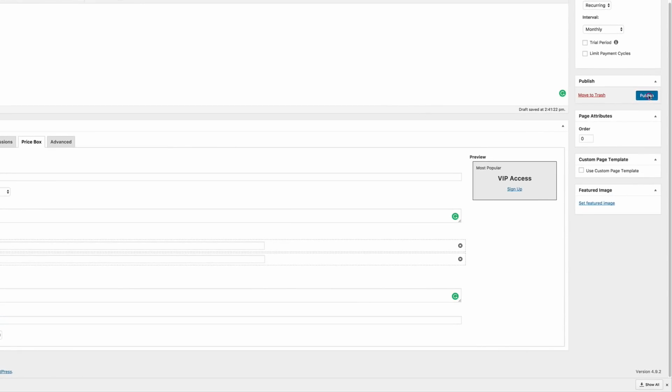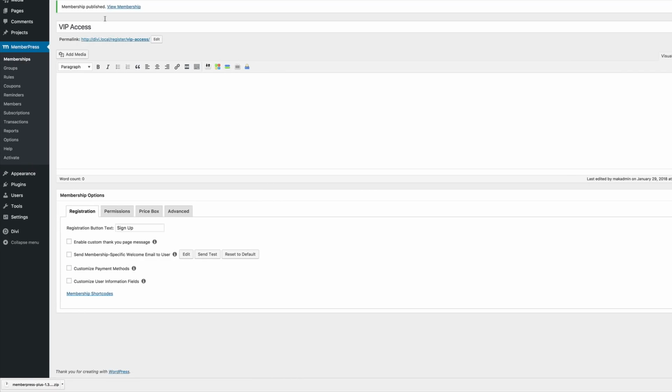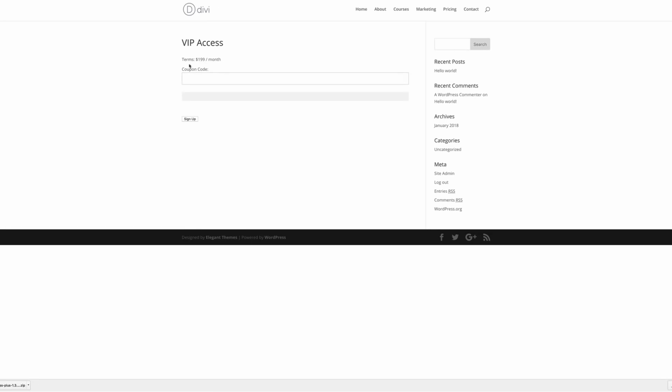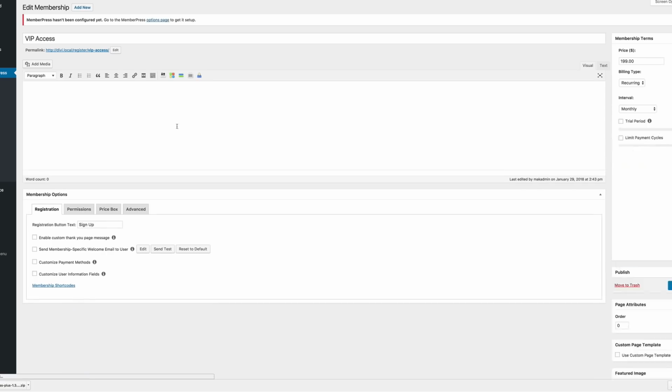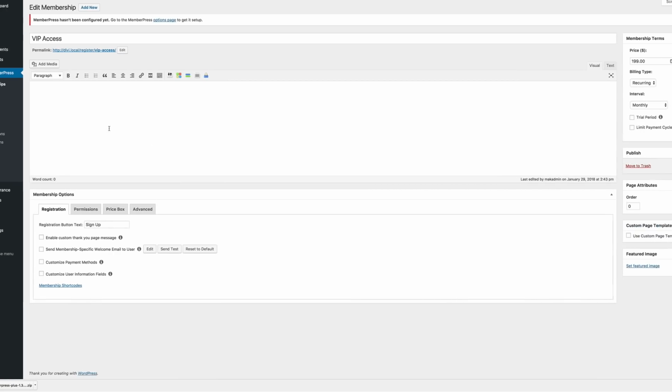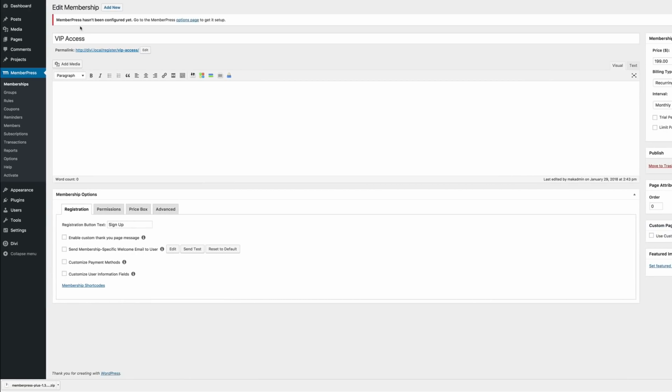Okay, so for now, I'm just going to click on publish. And then if I do a quick preview of this page, you can see now that it has the terms, $199 per month. And this is where they can enter the coupon code if you have one, and then they can click on sign up. But obviously this is not set up correctly because I haven't added all the information I need. I'm just showing you where everything is. So that's how easy it is to set up a membership.